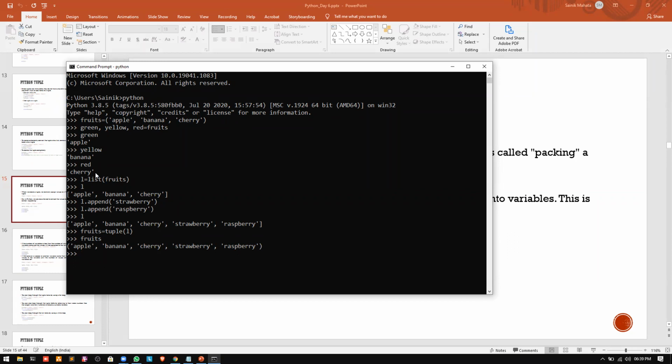Okay. Now let us understand what we can do next. So suppose the number of variables that we are using is less. So in that scenario, let us see what we can do. So here we can write green, so first variable, second variable is for example yellow, and suppose we only have a third variable. We will not use five variables, but we will use three variables for these five elements. Okay. If that is the scenario, what we can do is use an asterisk in front of red, for example. Okay. Now what does this mean? Let us understand. So if I write green, yellow, and asterisk red, and if I just write fruits, and press enter, let us understand what happens. So first and foremost, green will be assigned to apple, yellow will be assigned to banana, right?